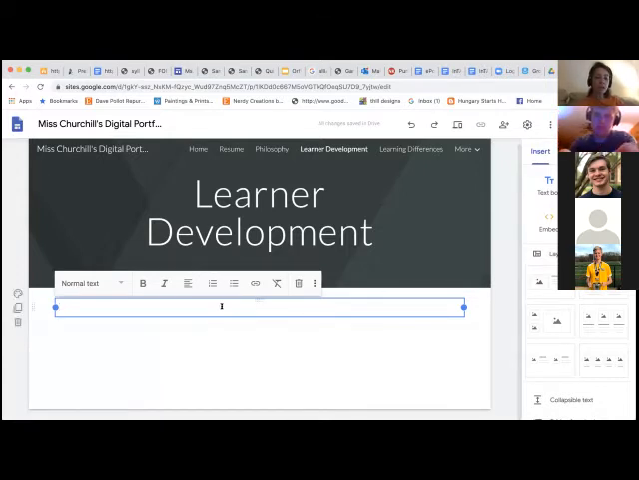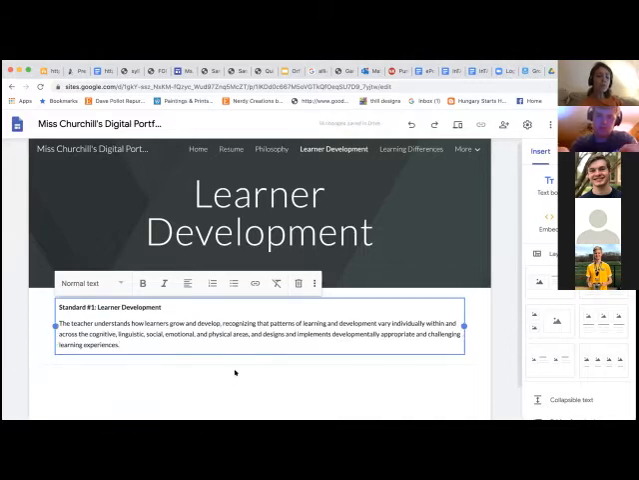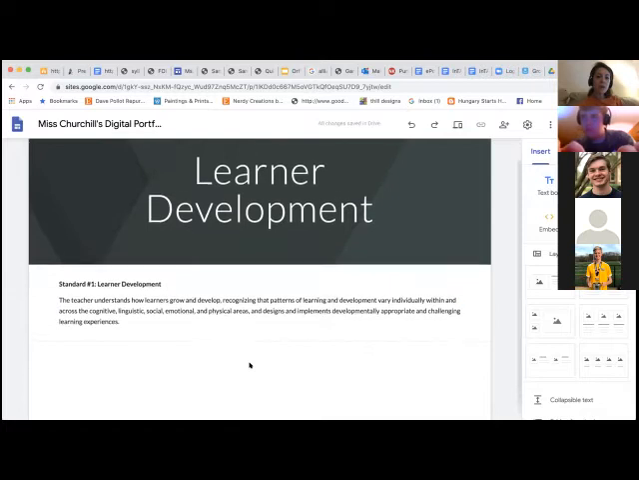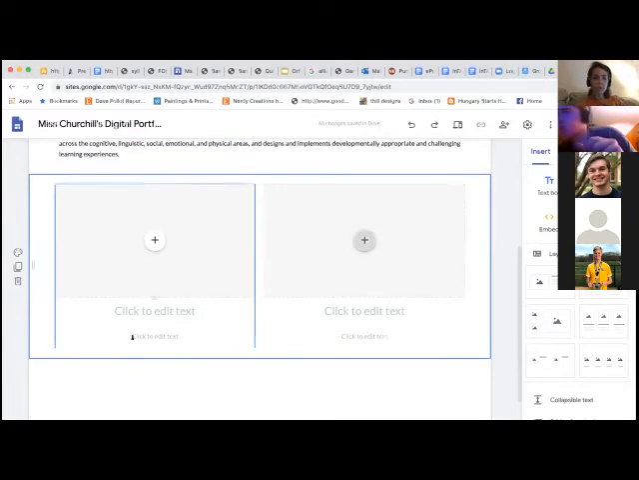So I'm going to go back here and just copy and paste that. That's it. Because I want the person to know, what standard am I finding evidence for? What's going on? So if I've got a lot of different pieces of evidence for learner development, say I want to do 2, I'm going to have 2 pieces of evidence.